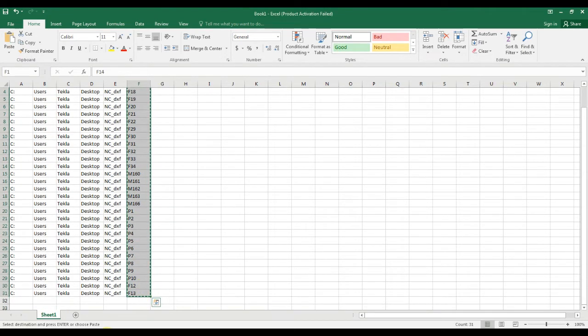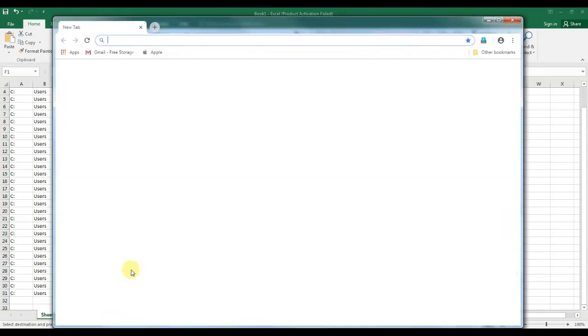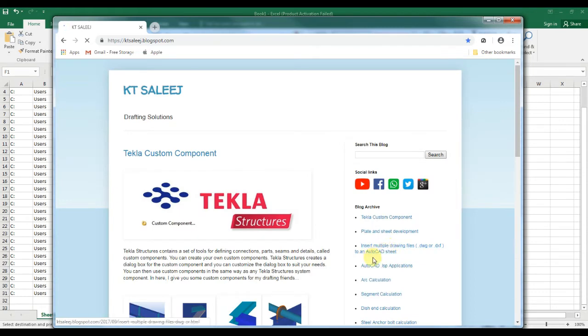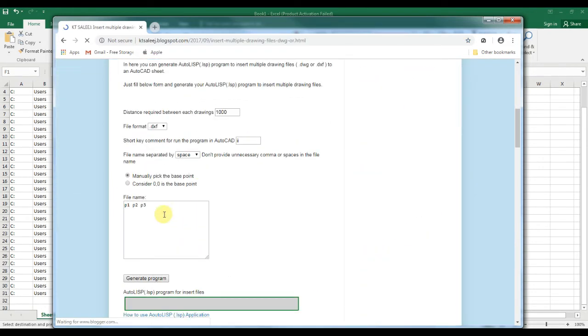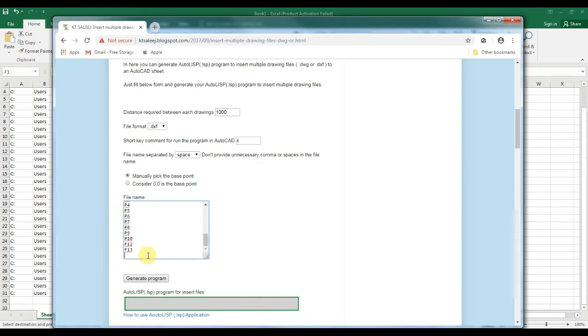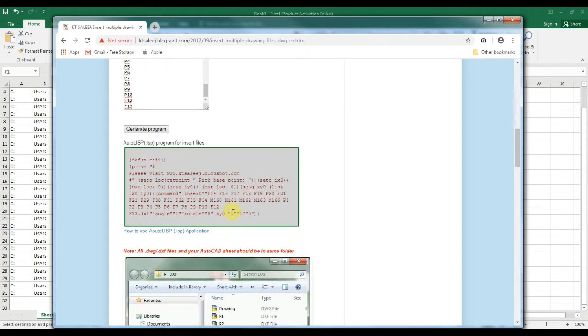Just copy, go to my blog and paste here. But it's shown like this, each file name separated by enter, but it will not be supported in my blog. Just generate and copy this name.